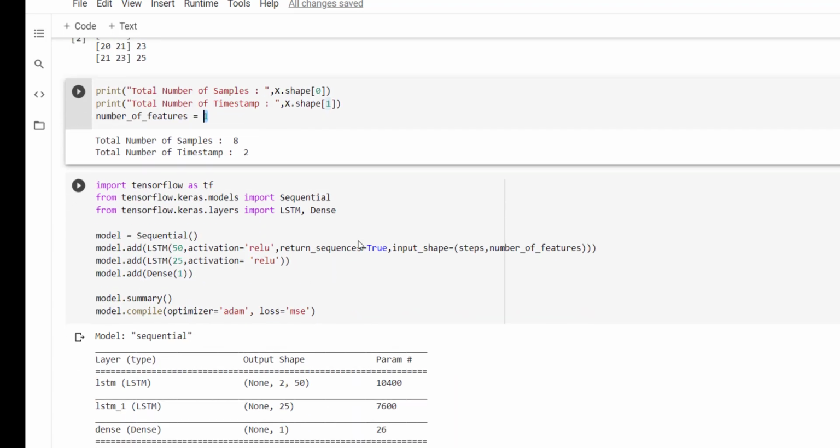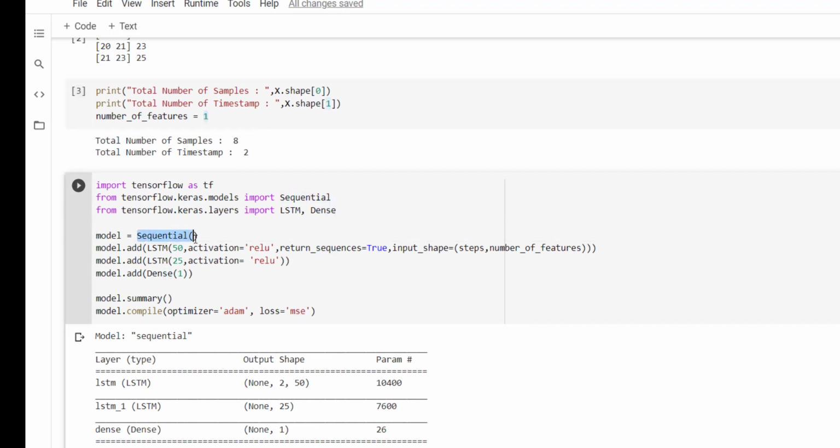Now it's time to define our model. We are going to create a sequential model over here. An LSTM layer is created, and that layer includes 50 units with activation function as ReLU. Input shape to this is steps, comma, number of features. So steps are 2, number of features is 1. We have used return sequences equal to true, meaning at each timestamp, whatever intermediate output we are generating is passed to the next LSTM layer. In the next LSTM layer, we have taken 25 LSTM units along with the activation function as ReLU.